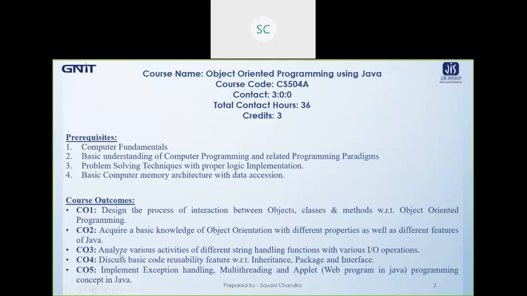CO3 is analyze various activities of different string handling functions with various IO operations. CO4 is discuss basic code reusability feature with respect to inheritance, package and interface. CO5 is implement exception handling, multi-threading and applet programming concepts in Java.